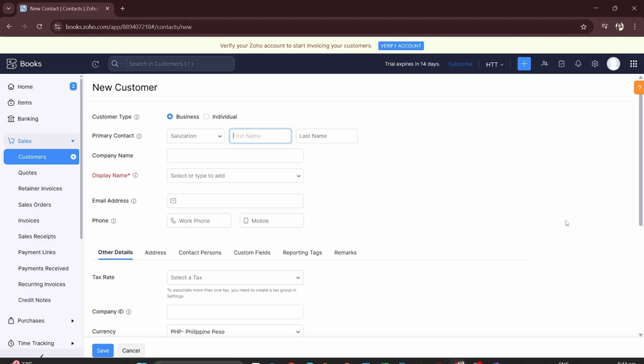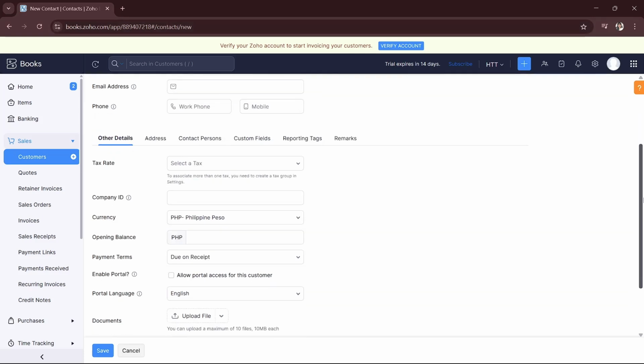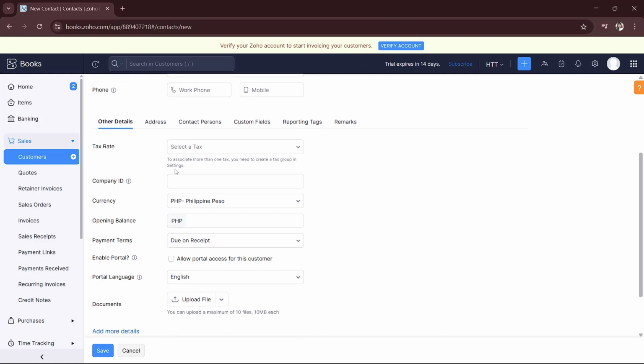A form like this will appear where you just need to fill in your customer's details like their name, their email, their phone number, their billing address, their display name, tax rate, and all the other details. You just need to fill all of them and make sure all the information is correct. And once you're done, you have to click Save to add the customer to your list. And it's just that easy.